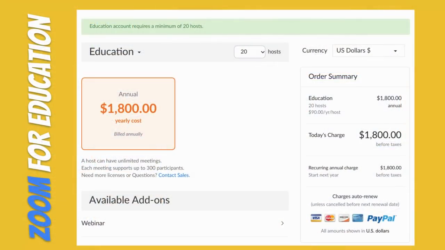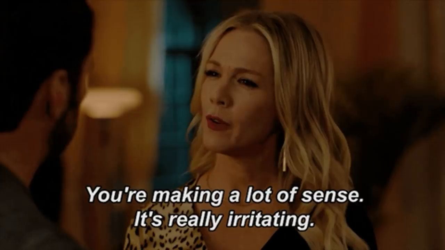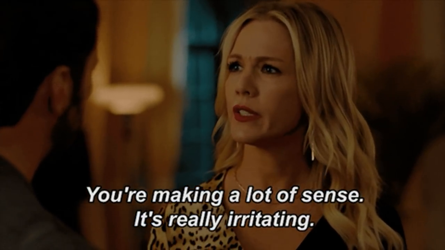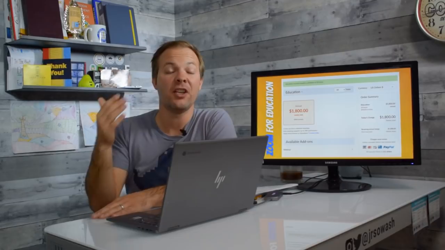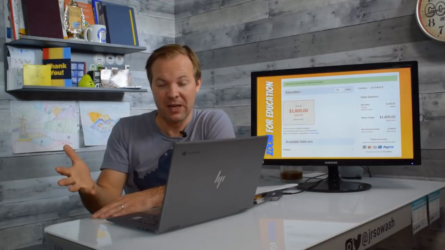Now, just for comparison, Zoom for Education is a cost of $1,800 for 20 users. It really just breaks down to $90 per host. So you got $48 for Meet, $90 for Zoom. Ultimately, if your school is going to be doing remote instruction, you're going to need to purchase a paid video conferencing tool. You are going to have to decide if you want Zoom, Google Meet, or something else. Let's take a look at these last 4 features of Google Meet to help you make that decision.